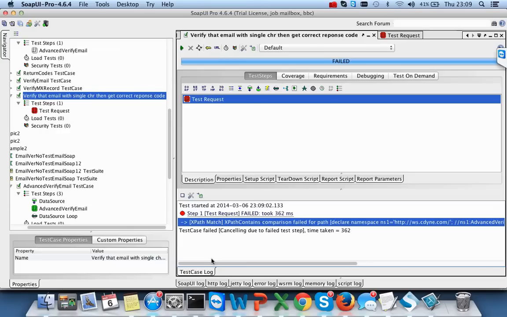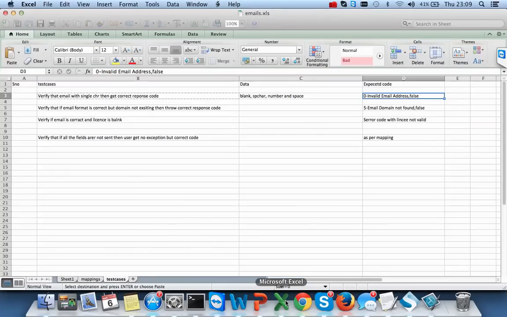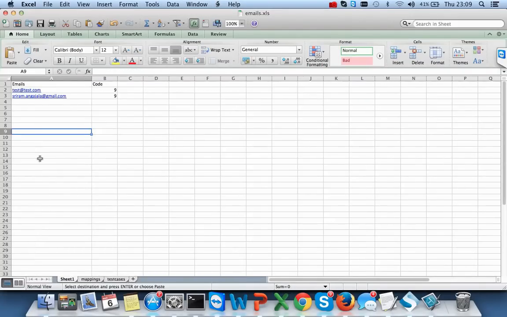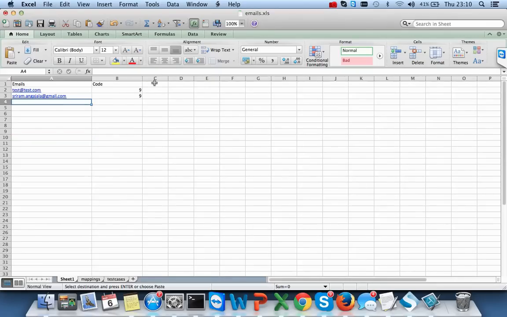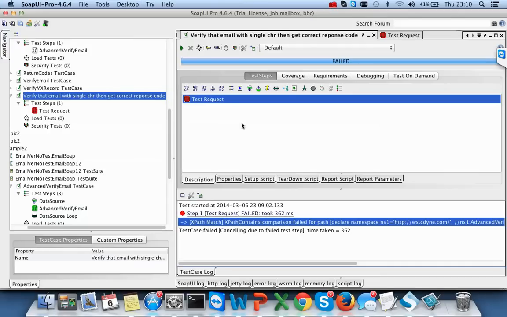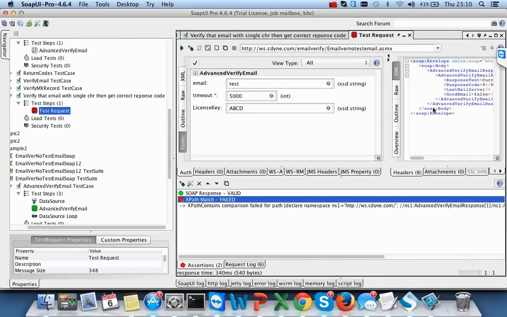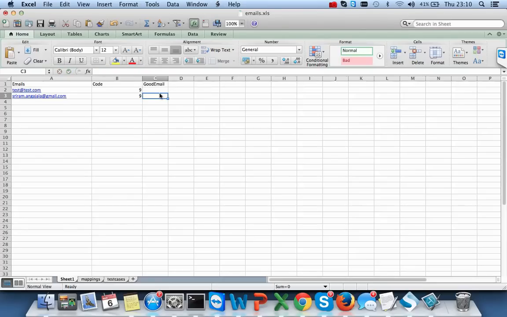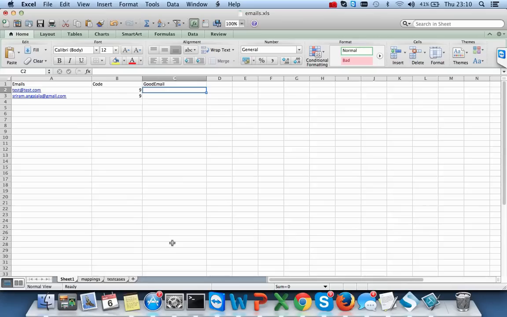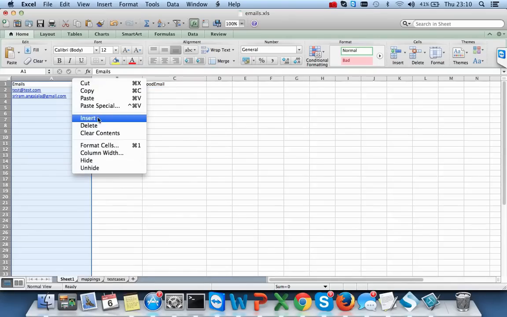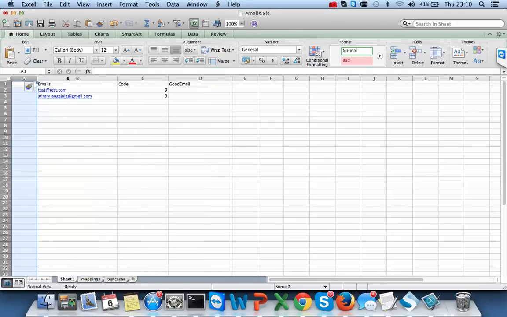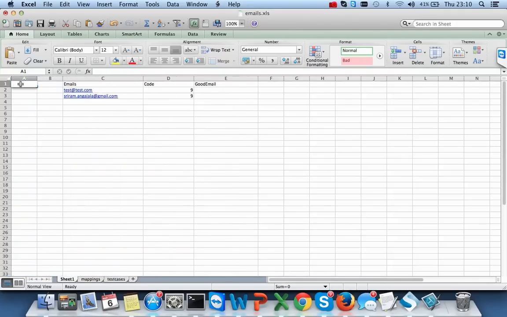The last thing is how to add Excel sheet data into it. If you see this, I added some test cases, some test data here. What I'm expecting here is a field called email. Instead of putting in all the test cases separately, I'm doing data-driven tests, which is more flexible.